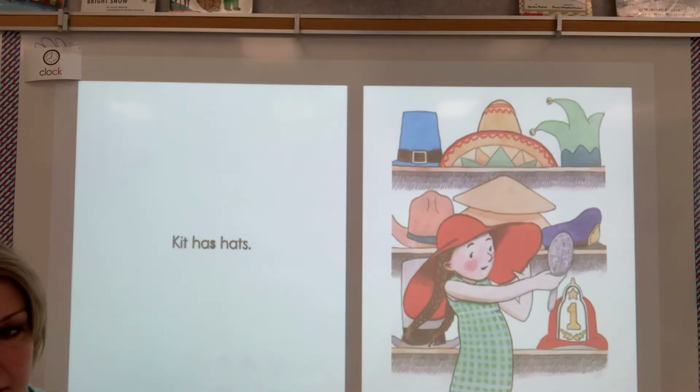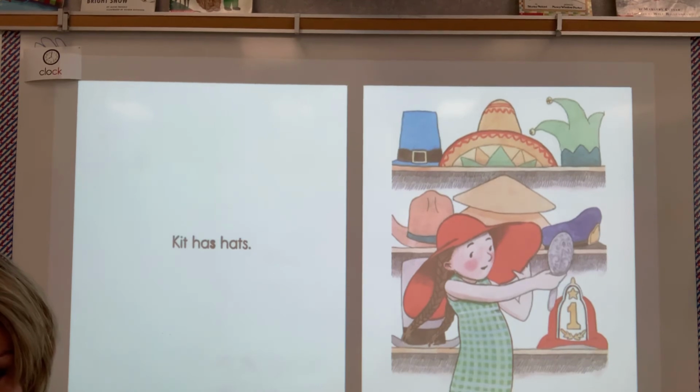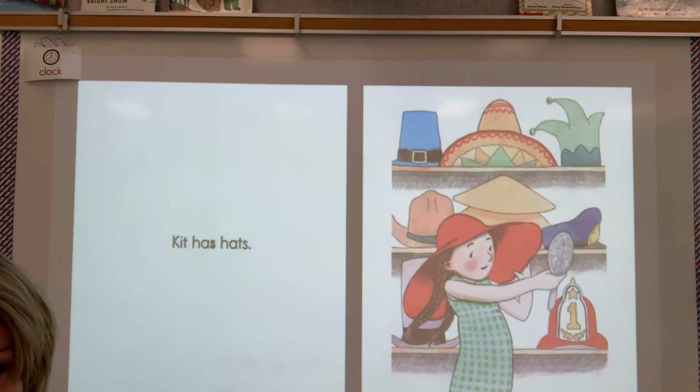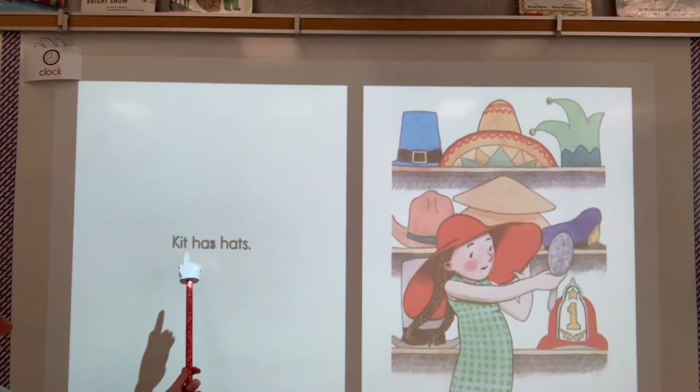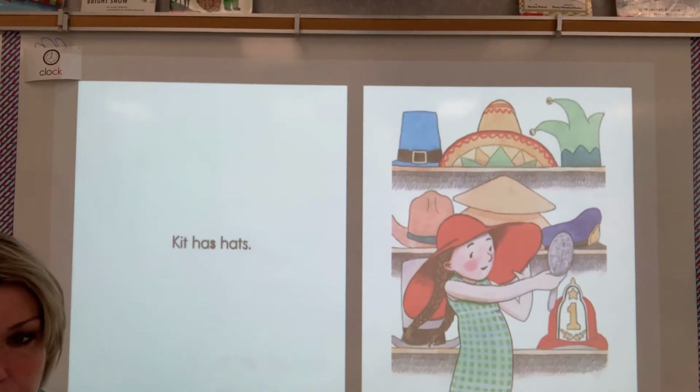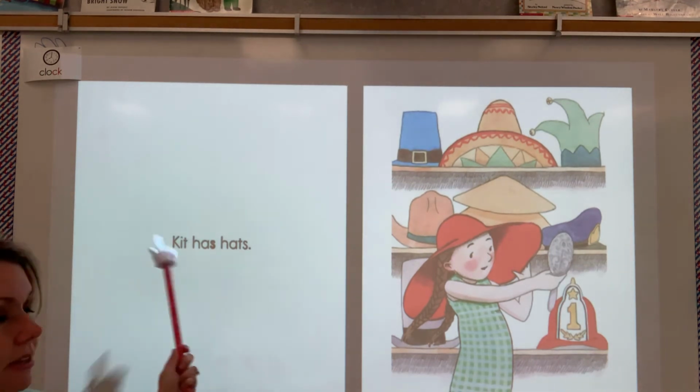Raise your hand, and I'm going to take some of these hands down so that I know that you're actually wanting to. I don't want to call on someone who doesn't want to be called on. Raise your hand if you would like to read this first page. Raise your hand for me. All right. Nicole, if you could please read this to us.